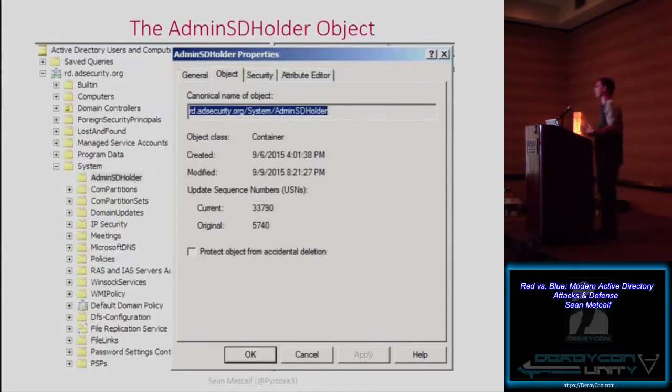It holds security information, security ACLs. And there's a process on the PDC emulator that runs about every 60 minutes. And it enumerates some of the most privileged accounts and groups in the domain. And if that security information does not match what's on the AdminSDHolder object, it restamps it. And it also stamps those objects so that they don't have security inheritance. And then it sets adminCount to 1.